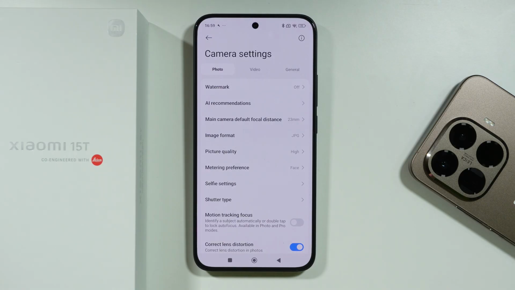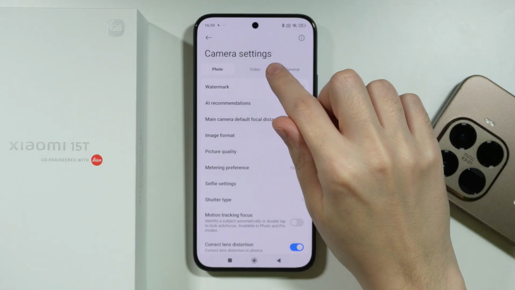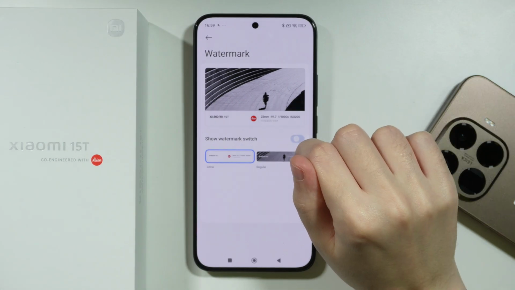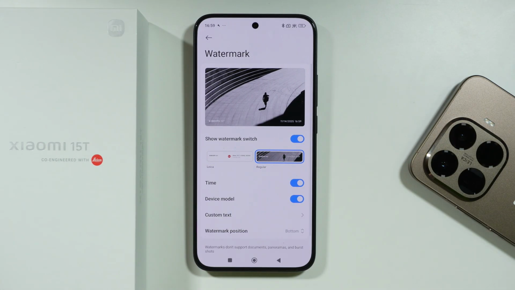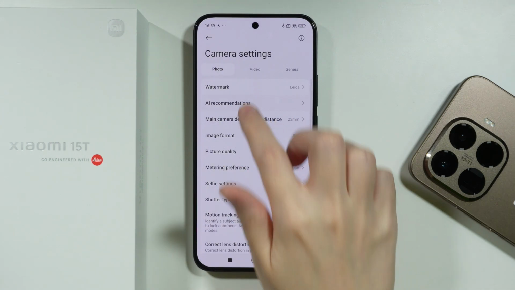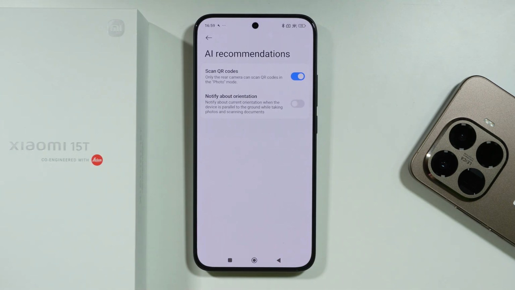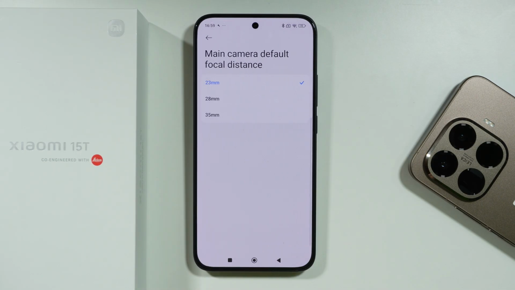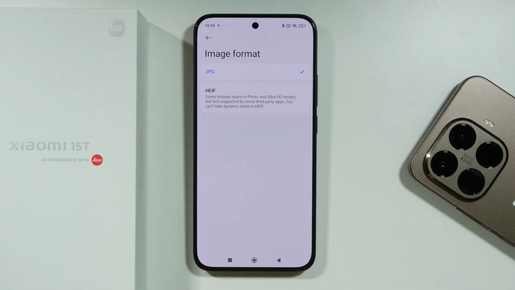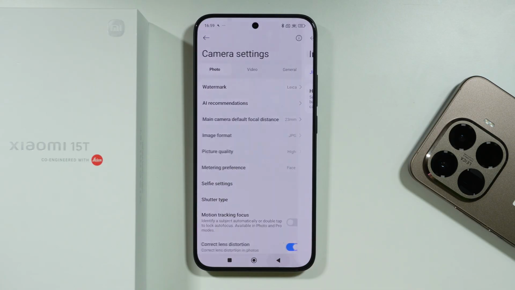Once we go to camera settings, we have three categories: photo, video, and general. First, we're going to start with the photo mode, where we can find the watermark. We can choose one of these two watermarks, and of course, we can personalize them a little bit as well. Besides that, we have AI recommendations, where we can find the QR code scanner, and we can also toggle notifications about orientation. Besides that, we can choose the main camera default focal distance, and there's also the image format, so we can choose between JPG or HEIF.